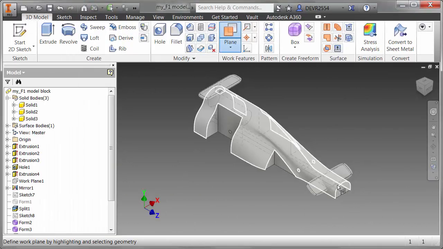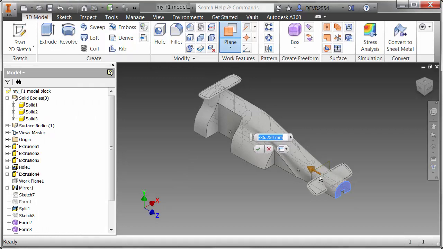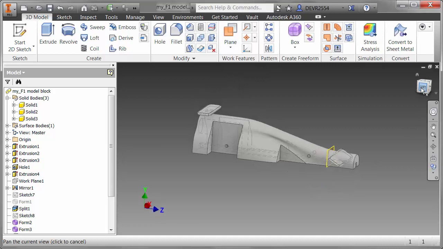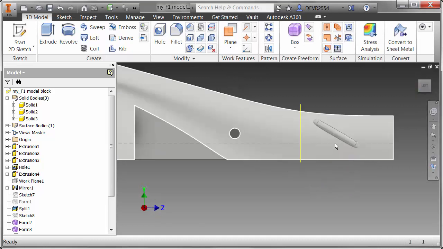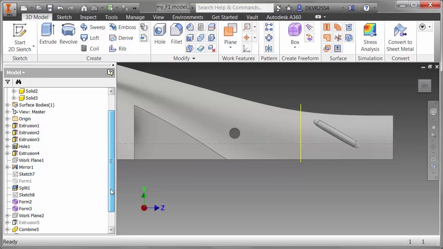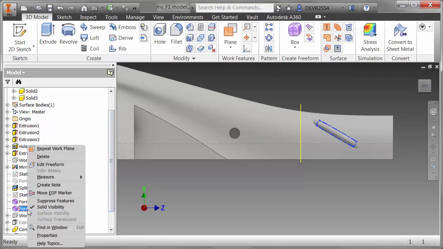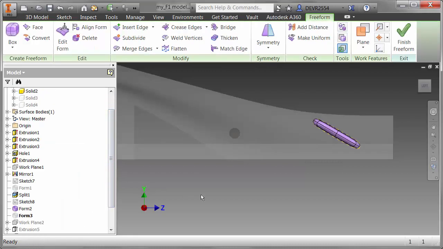So the next step in this lesson is to create the nose cone. I'm going to create a work plane. I'm going to offset that work plane from the front -35 millimeters. Now you'll want to check that the wing you created, that front wing, doesn't interfere with the work plane. If it does, right click, edit freeform.